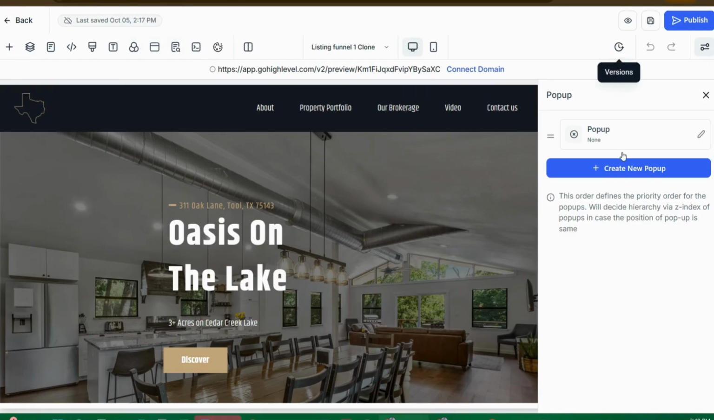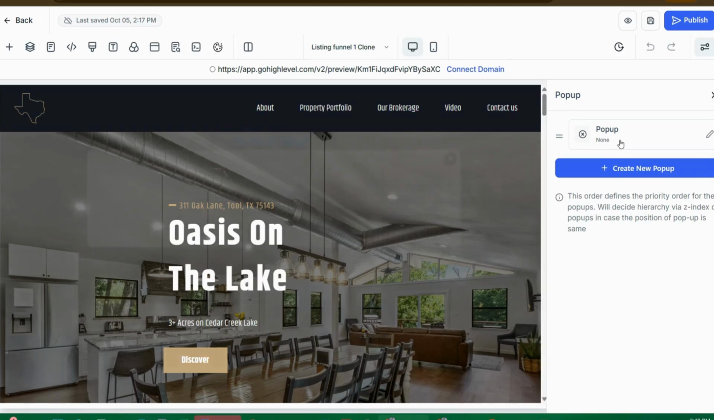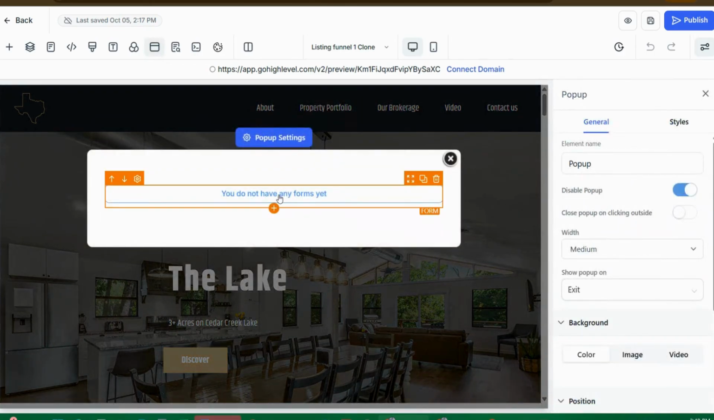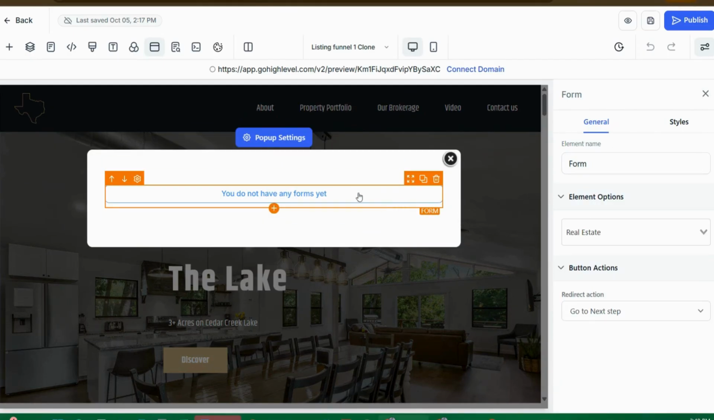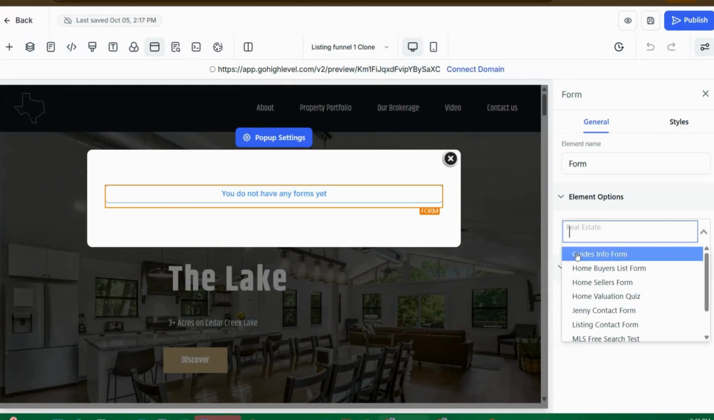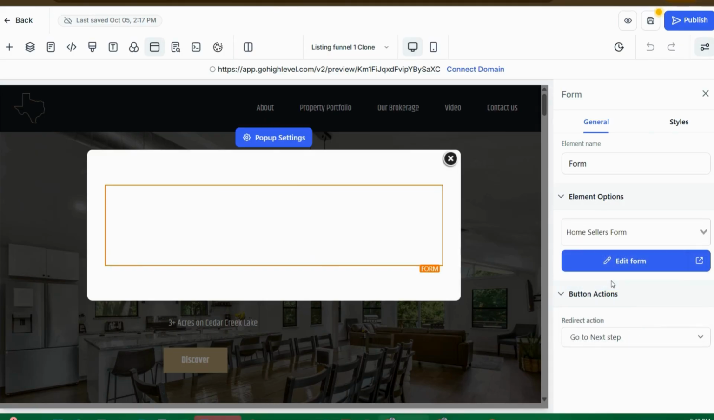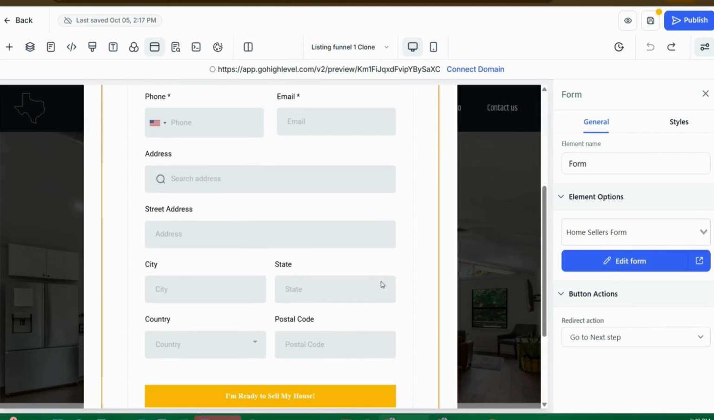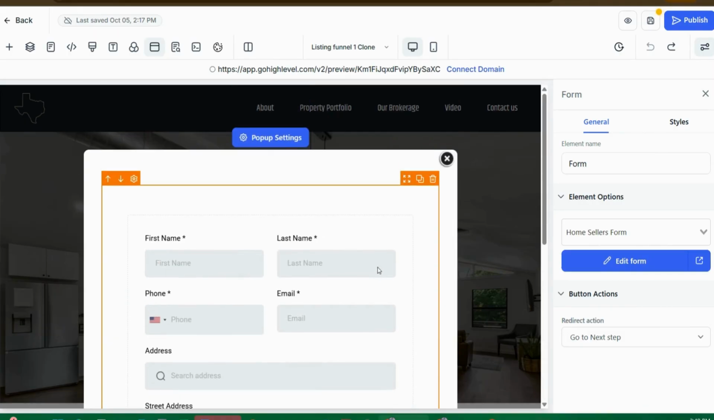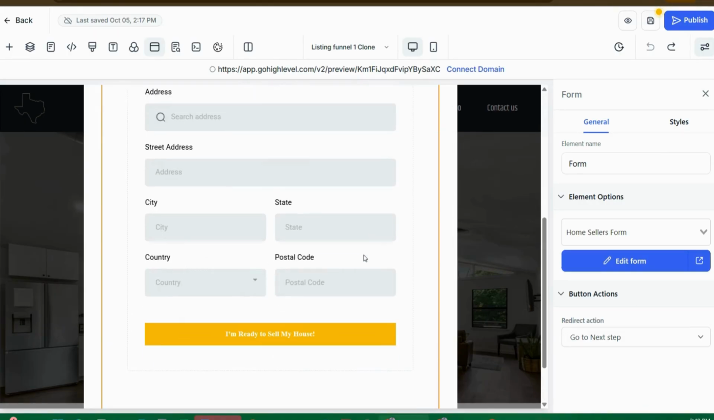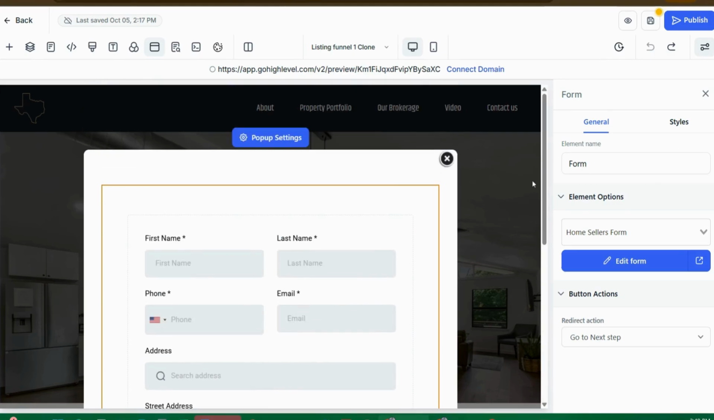And we're going to go ahead, and you see right now it says none. So I'm going to go ahead and click on that right there. And it says you do not have any forms yet. And so we're going to go ahead and click in that box right there where it says you do not have any forms yet. And then it says right down here, button actions, go to the next step. And we can choose our form, and it was the home sellers form. So I'm going to click on that, and then the home sellers form pops up in this home pop-up setting box, right? So that's how you know that it worked.